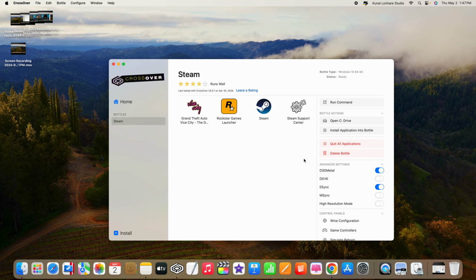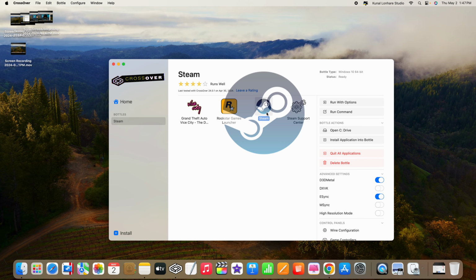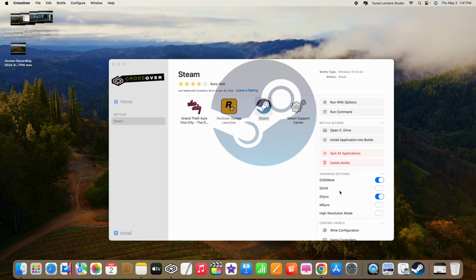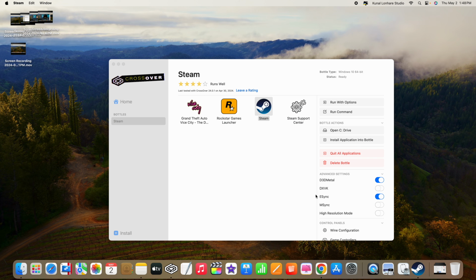Okay, after you do this, make sure you go to Steam and launch your Steam again. Make sure these settings are ticked, and let's see if the game will work with these settings. Otherwise, we will turn off the 3D metal and turn off the xvx version. So let's go ahead and see how everything works.